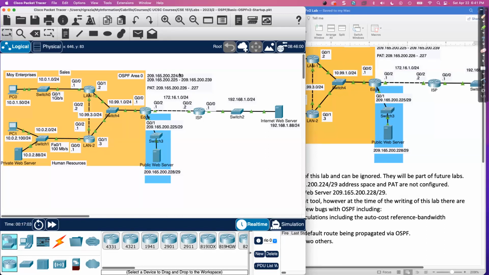Also, you're going to see there are some public IP addresses here with network address translation addresses. We're not going to be using that either. I actually use this in a later lab, so depending on what you're watching this video for, you may or may not be doing those parts later.